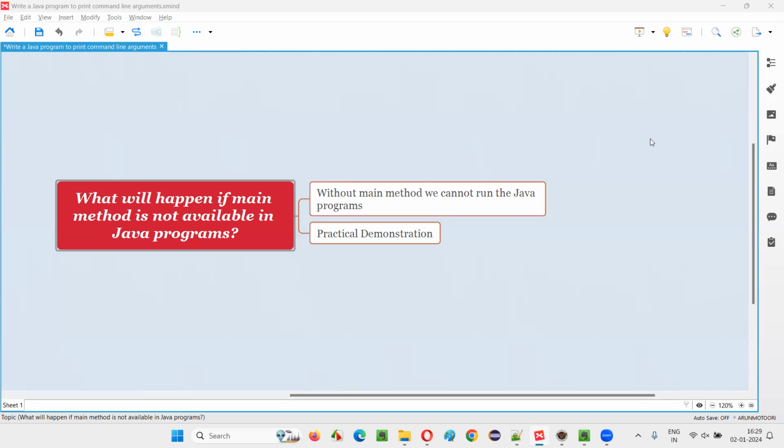In this session, I'm going to answer one of the Java interview questions. That is, what will happen if main method is not available inside the Java programs? Let me answer. In Java programs, if we have not written or specified or created the main method, then we will not be able to run the Java programs, okay? We'll not get an option to run that particular Java program in which main method is not available.